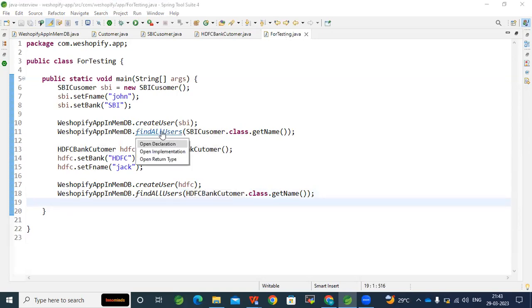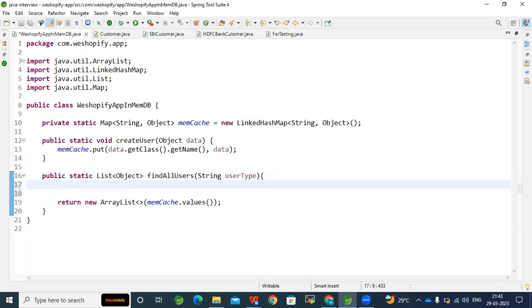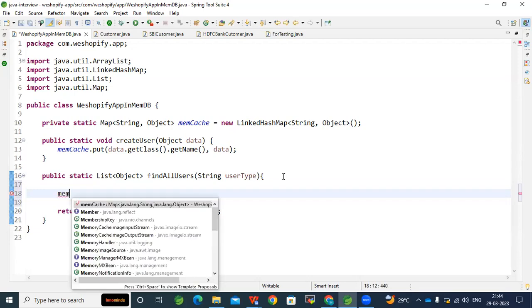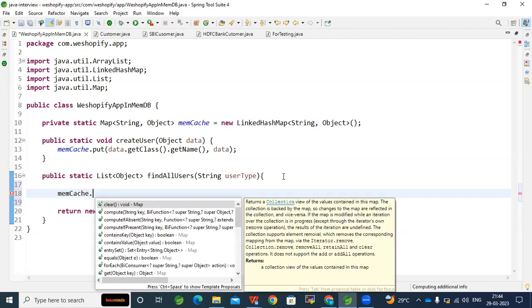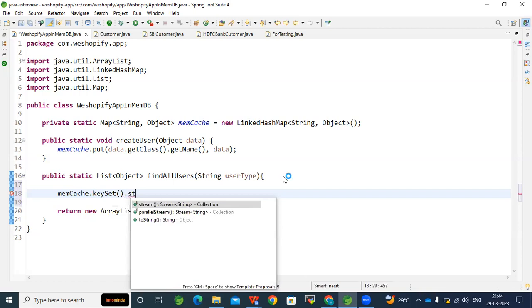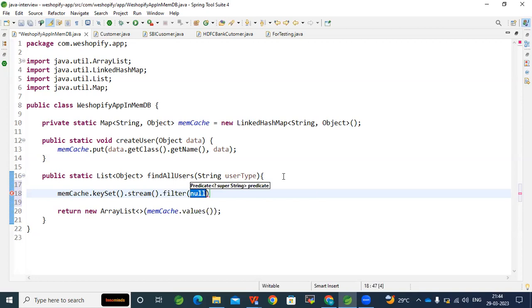Before executing, let us do a small change here. I hope you all might know the Java 8 features, right? So we can use the Java 8 features to filter the user type. If the memcache contains the key of this user type, then give the collection. So how can we check it? Memcache dot values, or we can say memcache dot keyset dot stream, dot filter. Now this memcache contains what? Each and every user, bank user.